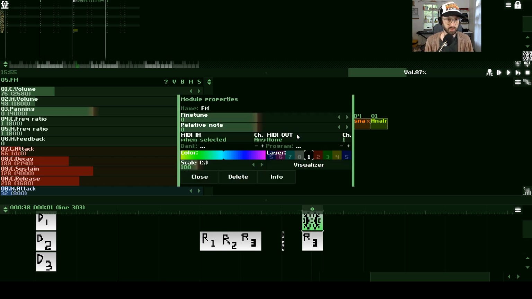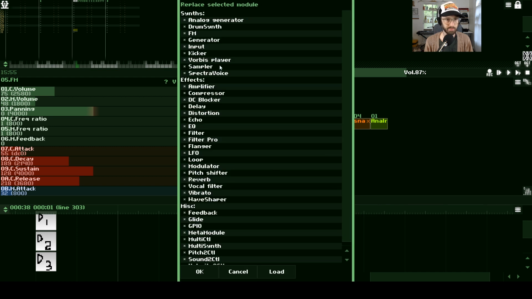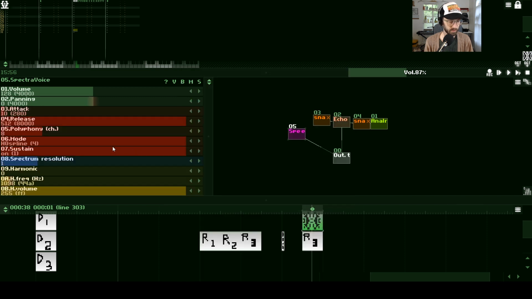Let's switch from that FM synth. I'm not loving that. So we'll do replace module. Got about 3 minutes on the clock here, so let's do Spectravoice. And it's nice.